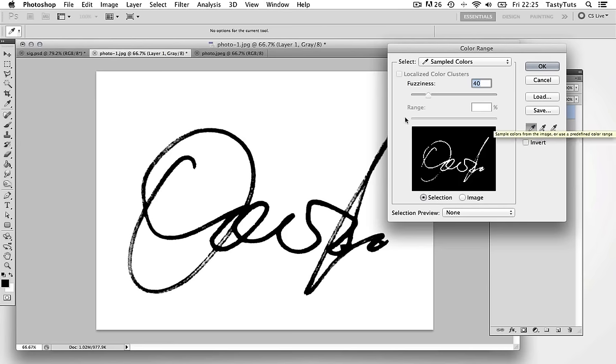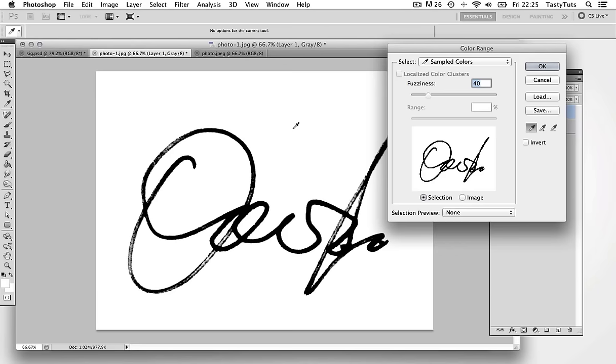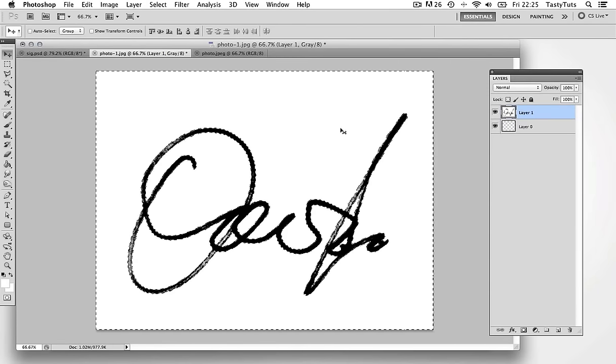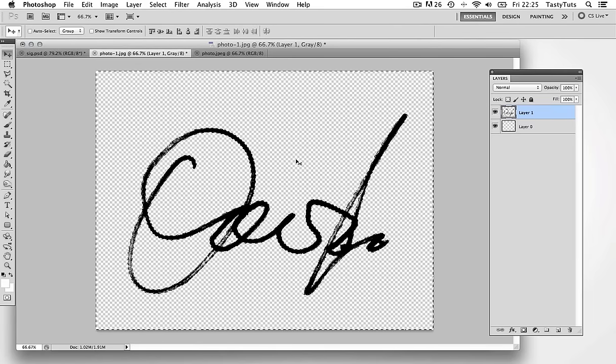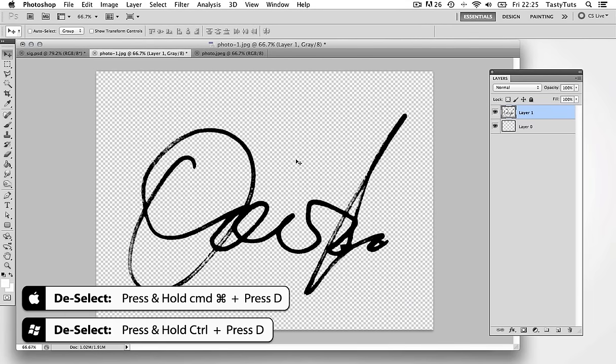So I'm going to move my mouse cursor onto my image, and the cursor has changed into this eyedropper icon. Now I need to select a color, so I'm going to select the white and click OK. Now you will see that the color range tool has selected all the white in my image. And then I'm simply going to press delete, and then press Command D to deselect.